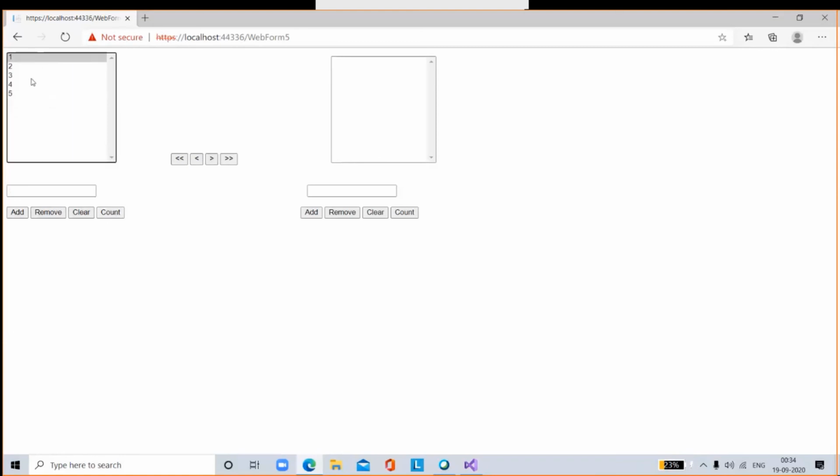Selecting a value 3. Click on this button. The 3 has moved to here. Click on this button. The complete elements moved here. Select 1, 3. Click to here. Click on this button. The complete elements move to the right. So here in this program, all the buttons are coded and the program is complete now.